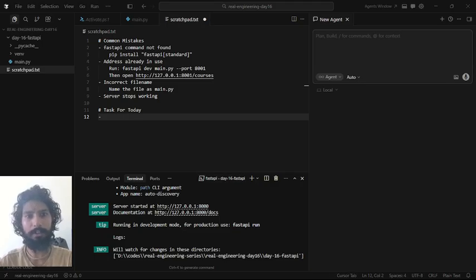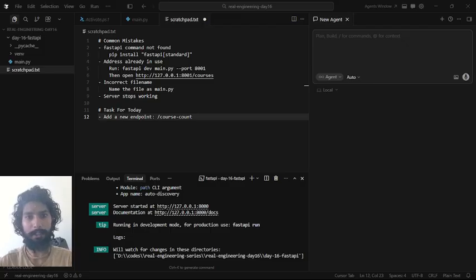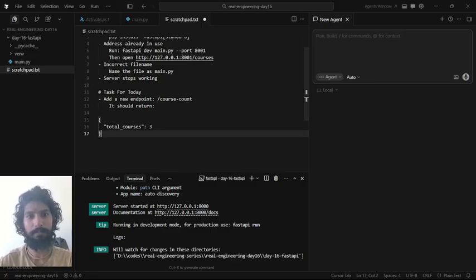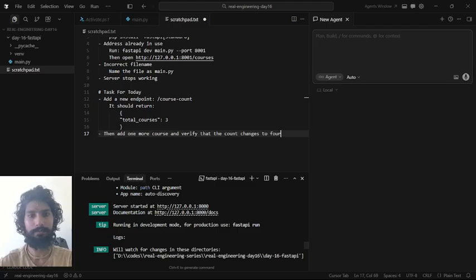Now the task for today: add a new endpoint called course count, and it should return this JSON. Then add one more course and verify that the count changes to 4. So that's it for today. Please try this task and share the screenshot.